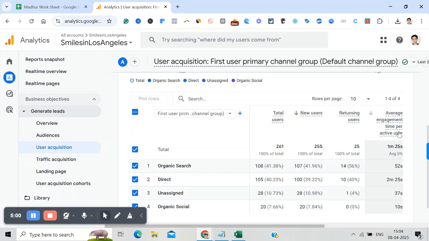So average engagement time per active user, you get to see that in total it is 1 minute 25 seconds here. So this is the average, right? Basically, by the law of averages you calculate it. First is 52 seconds, direct visitors 2 minutes 25 seconds, unassigned 37 seconds, organic social is 10 seconds here. So the average is 1 minute 25 seconds here, right?